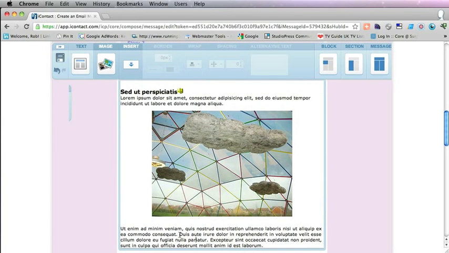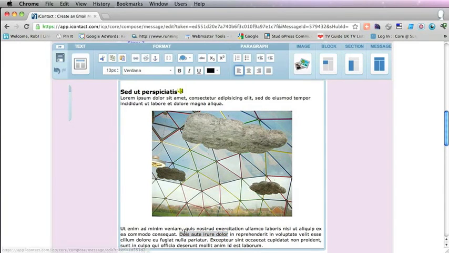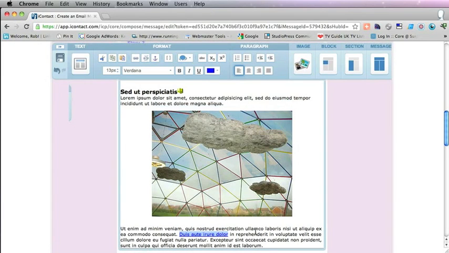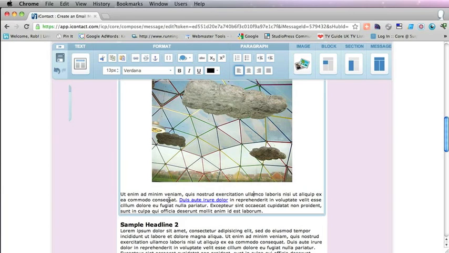Okay, links. Let's say we want this text to link to a website, a web page. Click on Text, we have the text highlighted, and then click on the link. We choose URL, and then we paste or type in the URL we want it to link to. And that will be a link in the email.